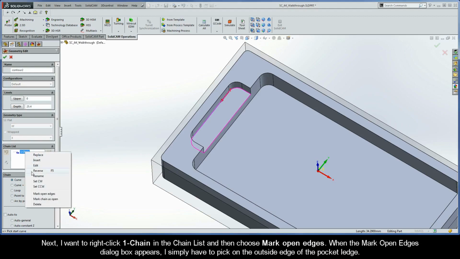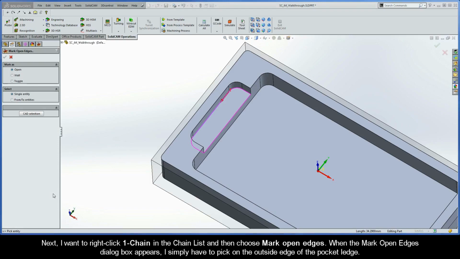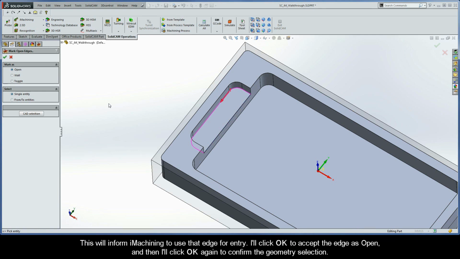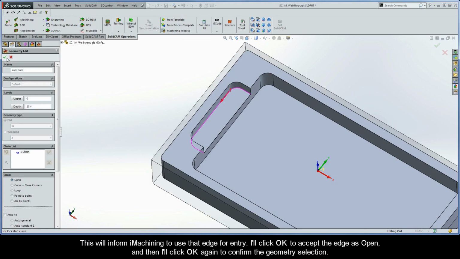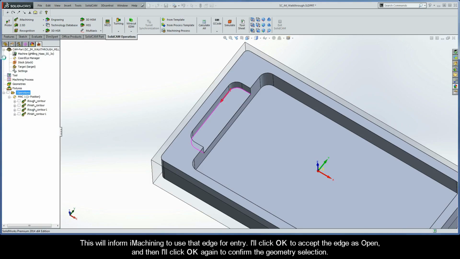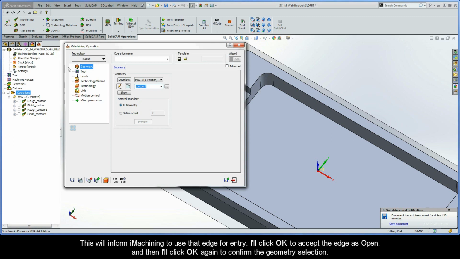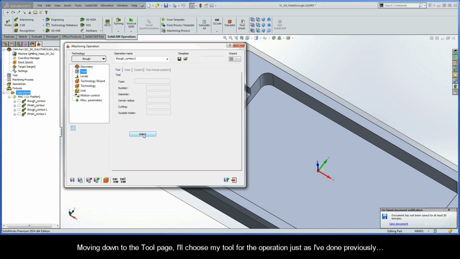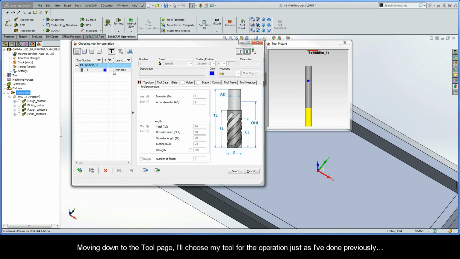Next, I want to right-click Chain 1 in the chain list and then choose Mark Open Edges. When the Mark Open Edges dialog box appears, I'll simply have to pick on the outside edge of the pocket ledge. This will inform iMachining to use that edge for entry. I'll click OK to accept the edge as open, and then I'll click OK again to confirm the geometry selection. Moving down to the Tool page, I'll choose my tool for the operation just as I've done previously.